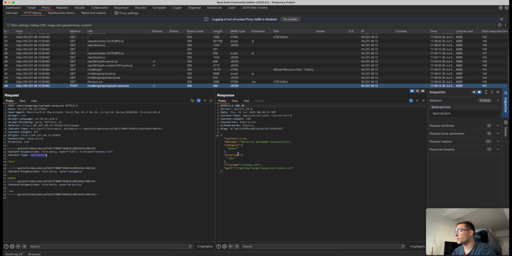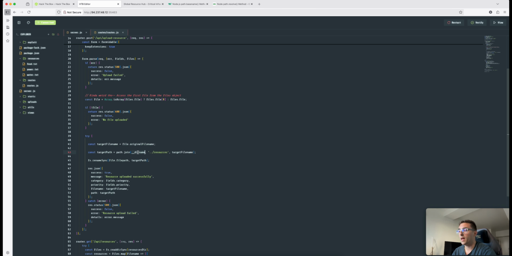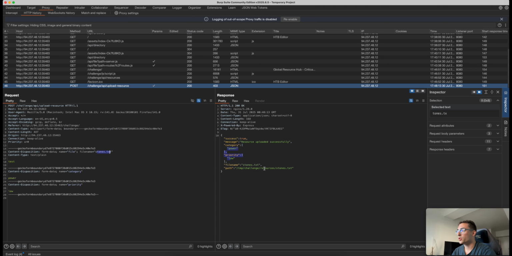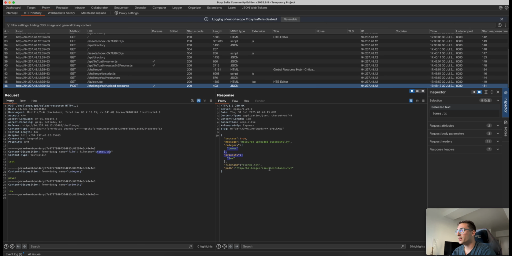Then we can see in response the success is true, resource is being uploaded successfully, category, priority, the file name, which is the original file name, and finally the path. So we know that __dir coming from here, when we are joining the path, is going to be the TMP challenge, and then we escape from it, go to the resources directory, as we can see here, and finally our file name.